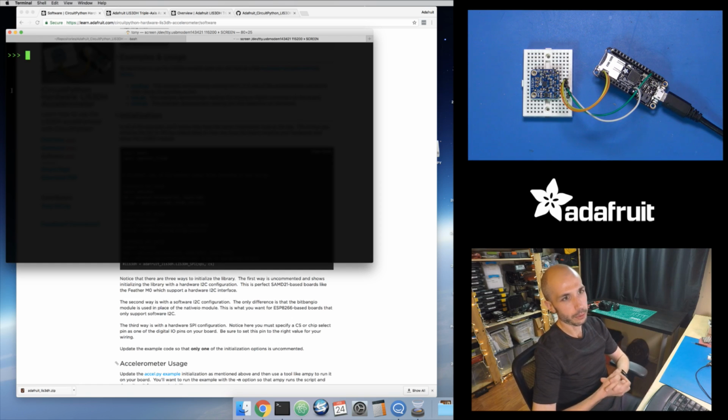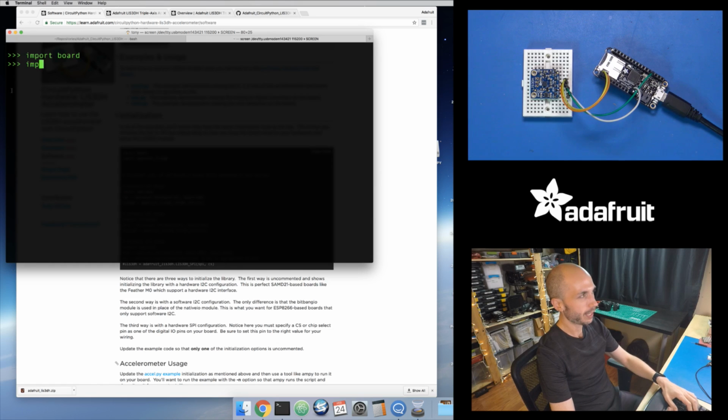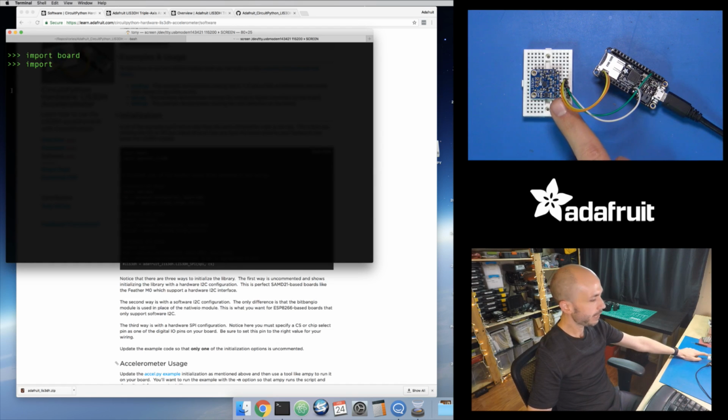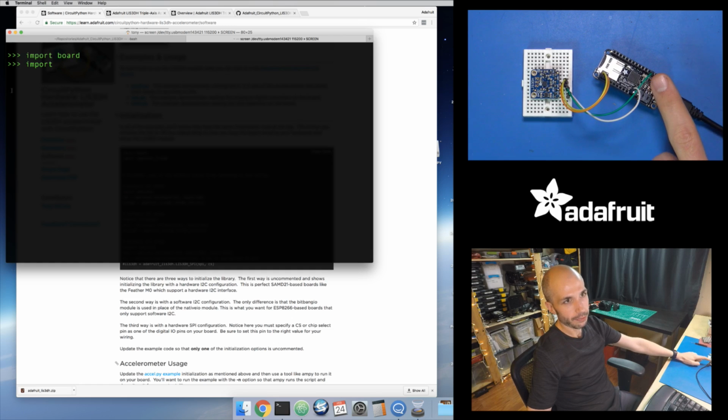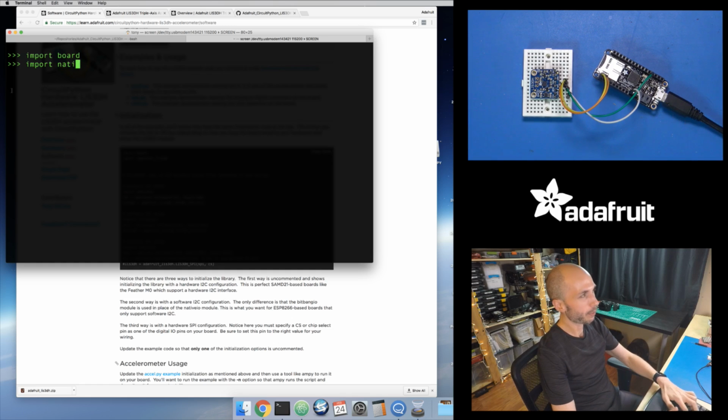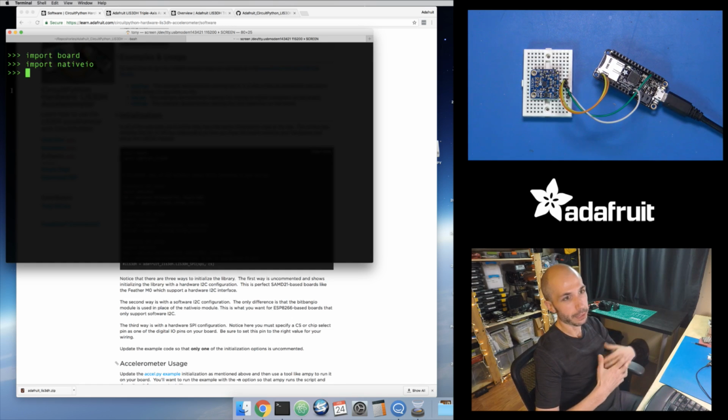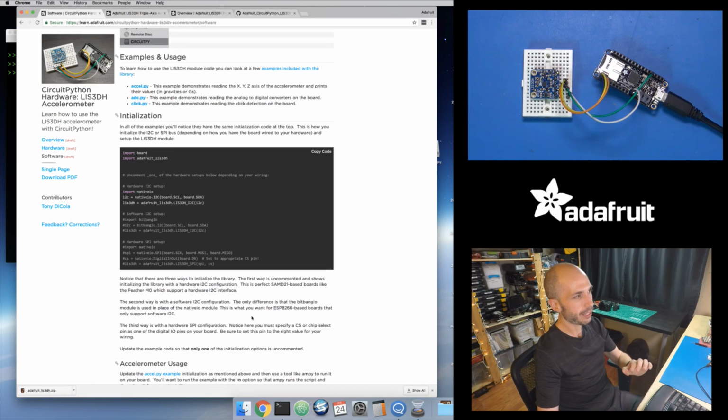Okay, so now to import and use this module with CircuitPython, first I need to import the board module. This gives me access to all the pins that are on this board. Then, because I'm using the I2C interface, and because this is an M0 board, which has a hardware I2C interface, I'm going to import the native I/O module. If you're using a software I2C interface, you would import the bitbang I/O module instead. I mentioned in the guide, all of the examples at the very top have this same bit of code, and they show 3 ways to initialize this board. The top is with the hardware I2C interface.